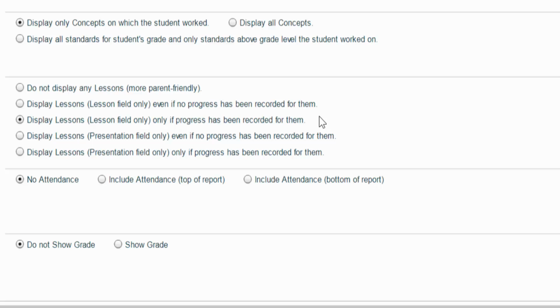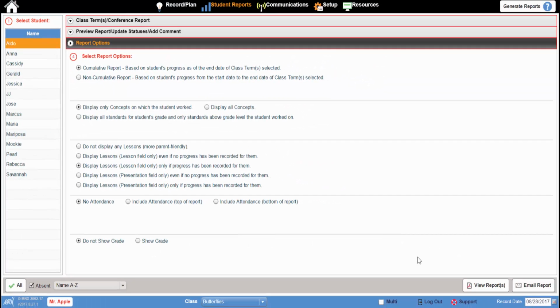You could say give lessons even if no progress has been recorded to show potential future learning, or show lessons based on the presentation material field if your lessons are set up in a way that enhances that. Finally, I can choose to include attendance at the top of the report or the bottom of the report, or not at all, along with the option to not show the grade or show the grade at the top of the report. So feel this out, and the best way you'll understand it is to try a combination of everything and see what you like.